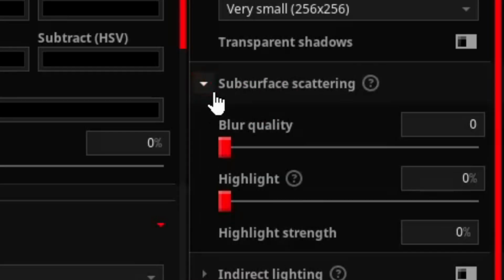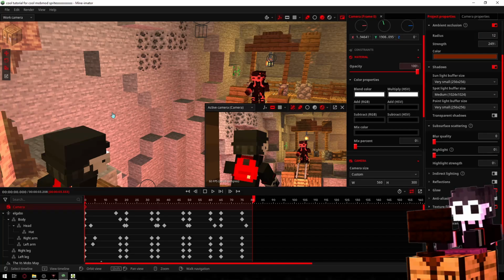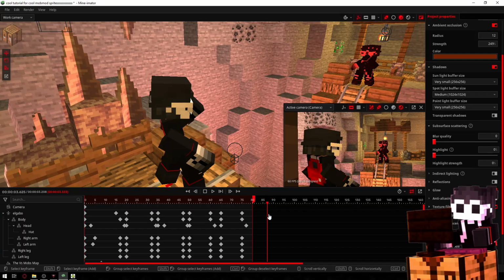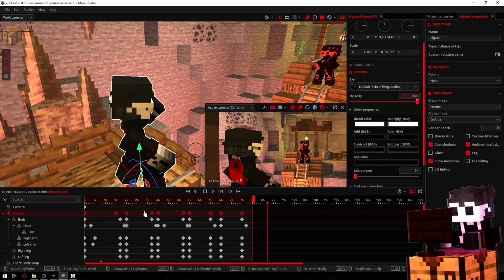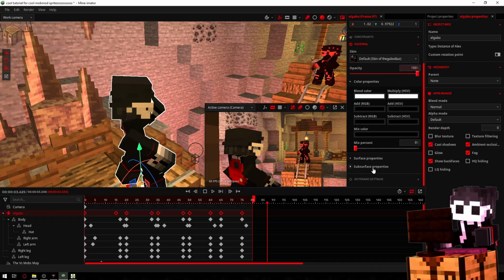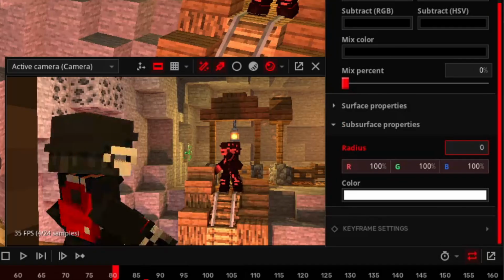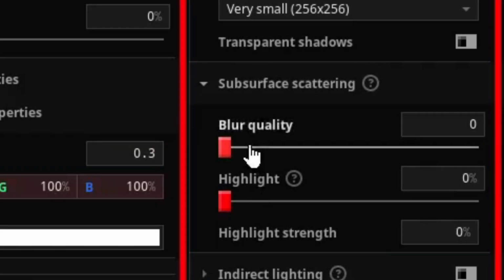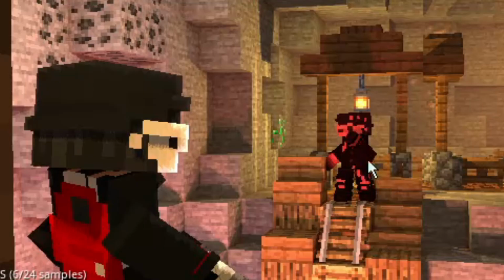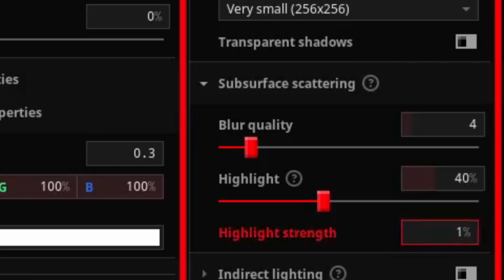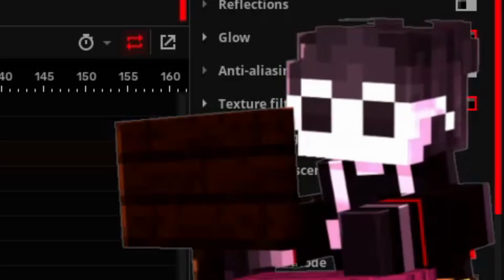Now, subsurface scattering. Basically what it does is add cool edges to the characters. The way you do this is selecting every single parent keyframe, then going over to subsurface properties, and then you can change the radius. I'm gonna keep it on 0.2 because I don't want to add a lot to it. You can tweak some of the subsurface settings with this. You can change the blur quality, although I don't think that does too much. You can change how much it highlights. For example, you can make it go like, wow, very bright, or wow, not very bright. And the highlight strength makes the highlights stronger, I guess.